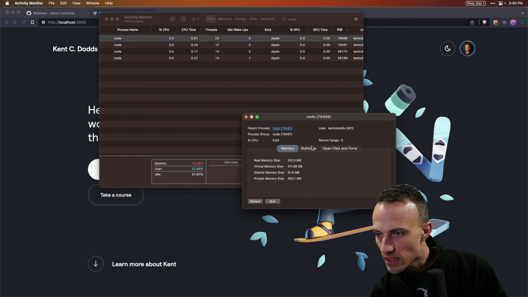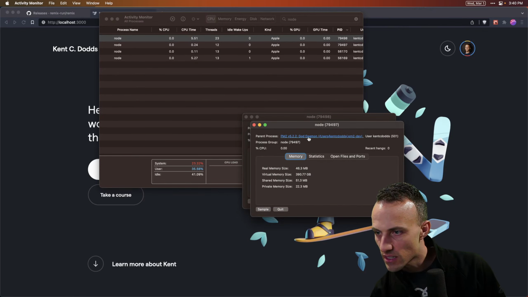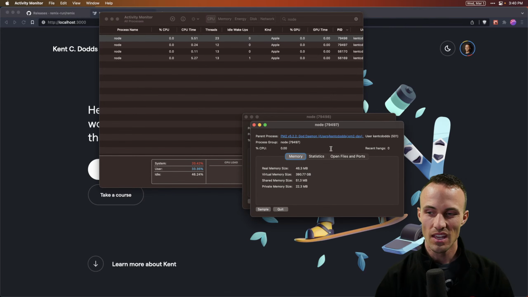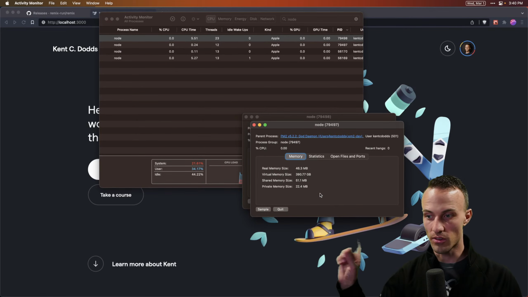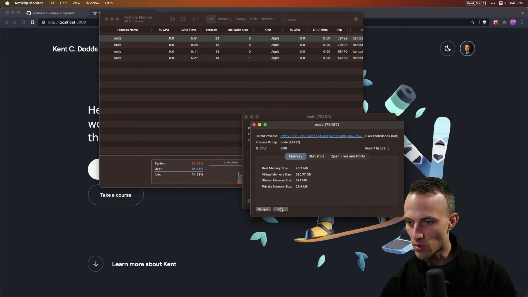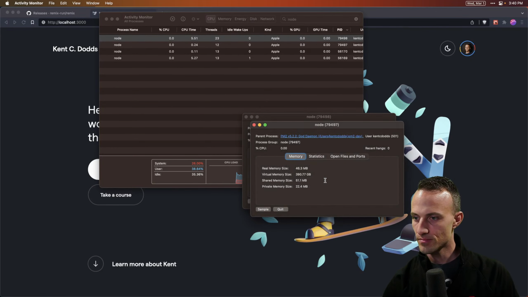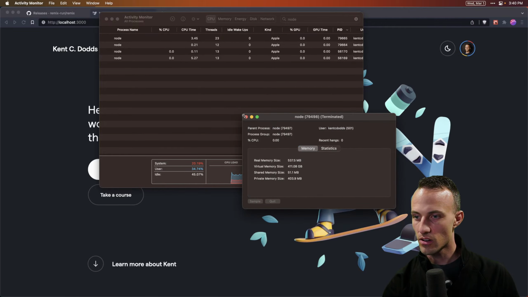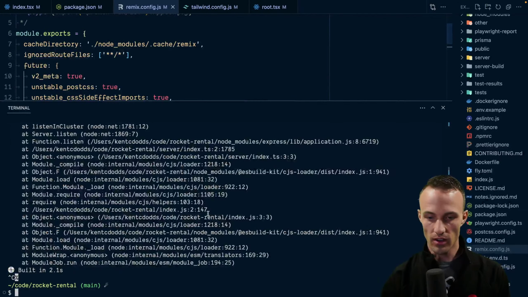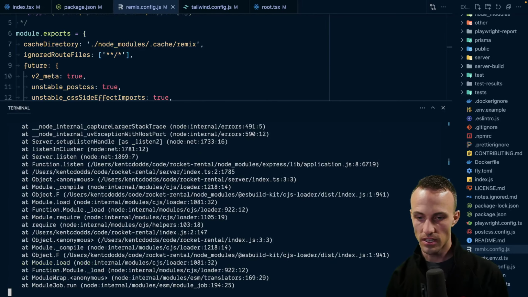We'll look at the parent process, and there it is, PM2. See, I'm not recommending PM2 anymore. What I do in Rocket Rental, that's what I recommend. So we're going to quit PM2, and that should hopefully quit everything else. Yep, that looks like that's been terminated. Hooray! Now I should be able to start the dev server.